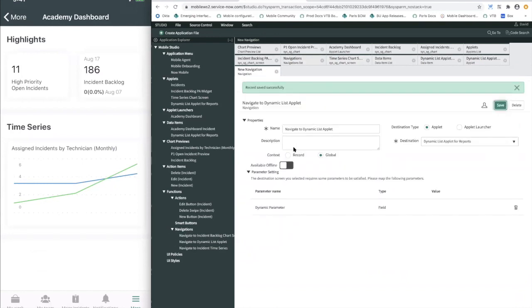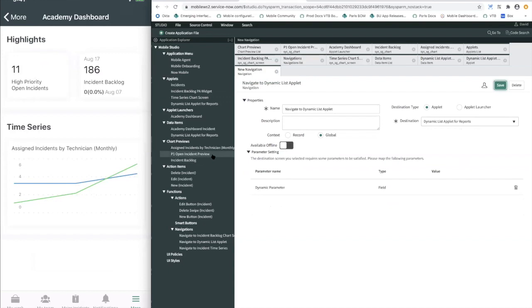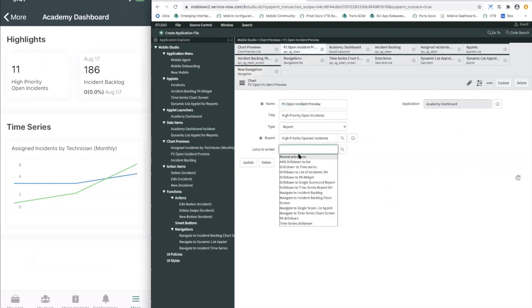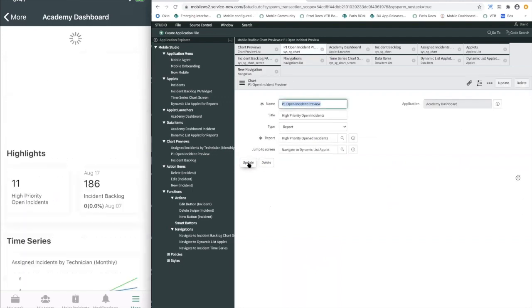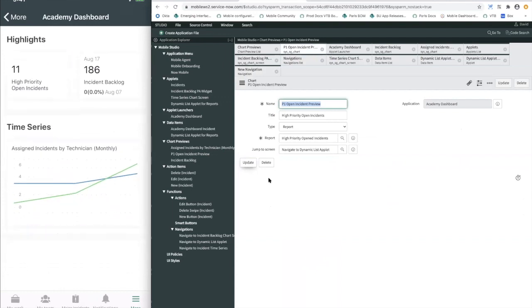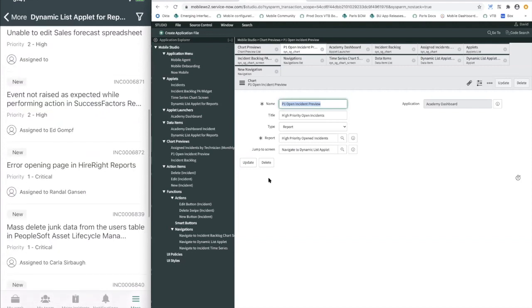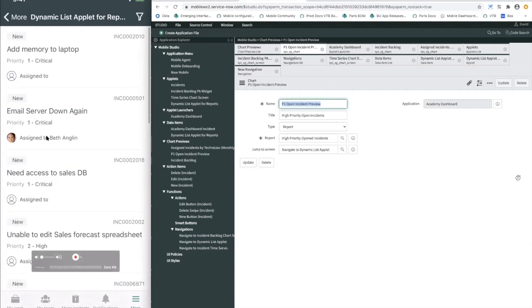So now that we've configured the navigation, now we just have to associate it back to our preview. So let's open up our single scorecard preview. And then for the jump to screen, we'll associate the navigation called navigate to dynamic list applet. Now if I click update, if I refresh, I should be able to navigate from my single scorecard to these 11 records. Okay, so now I can see the additional details on each one of those records that's open.